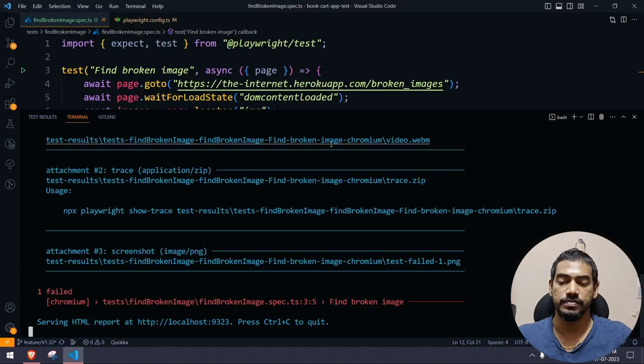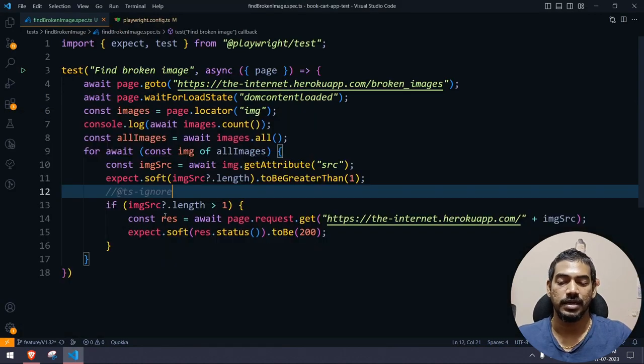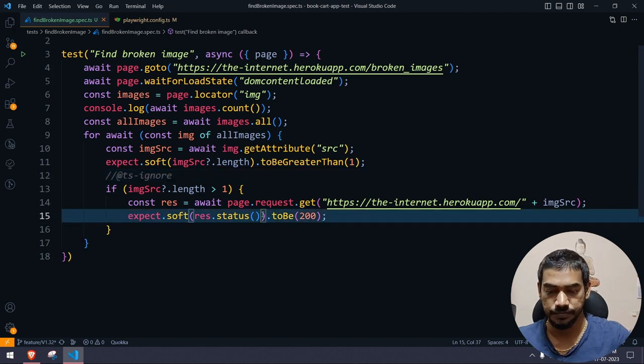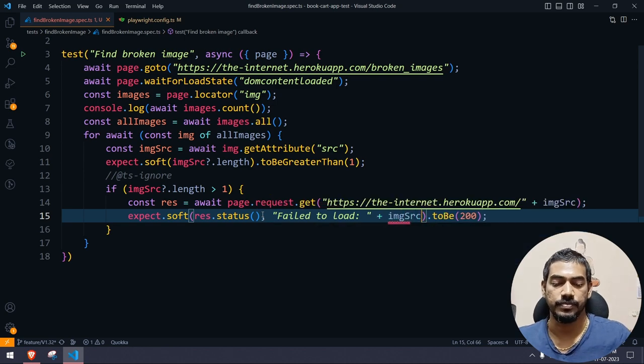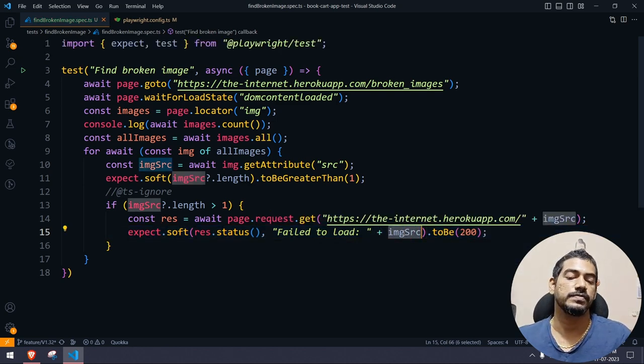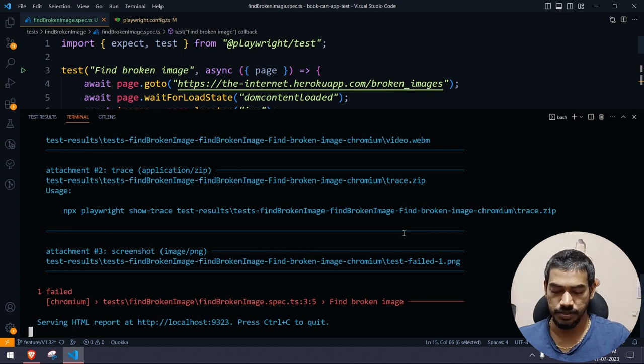Okay, so for example, I'll just write a fallback message on failure. Here we'll just say failed to load, followed by the image src. So this will basically tell us which image is failing. Okay, let me run this one more time.